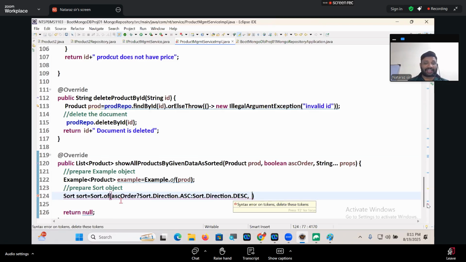How many commas did I keep in the method call? Before one comma, how many arguments will be there? Once again, if the ascending order parameter value is true, take this entire section as the first argument value. Otherwise, take this entire section as the argument value. Ternary operator. You know what a ternary operator is? Okay, that's good. Immediate if.